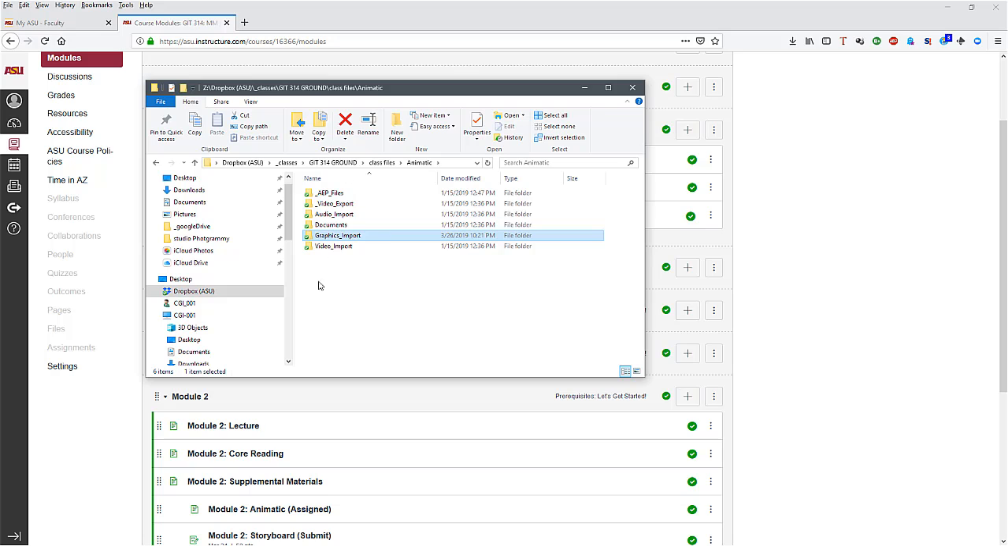But I should be able to quickly go into your graphics import folder and find every static asset that you have imported into your project.